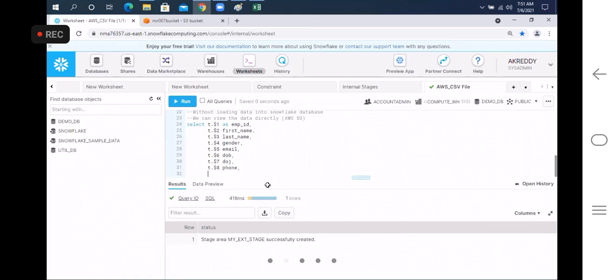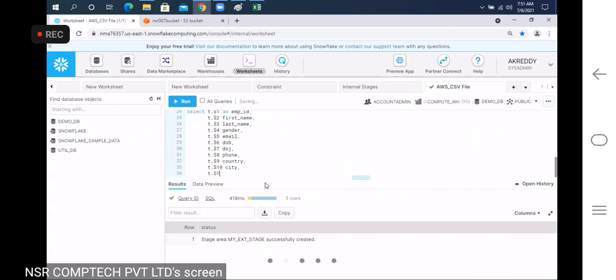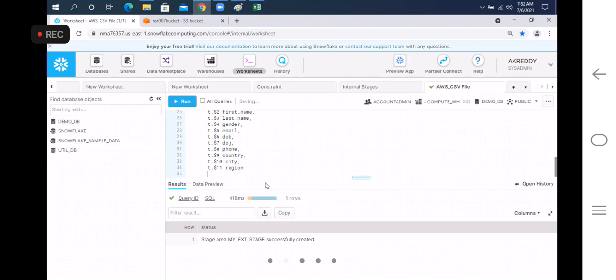Phone, country, city, region. Okay. T dot $9 equal to country. T dot $10 is city. T dot $11 is region. If you are not indicating a comma, it means the columns have ended. If you are indicating a comma, it means the system will still expect another column. Okay, so now the columns have ended.